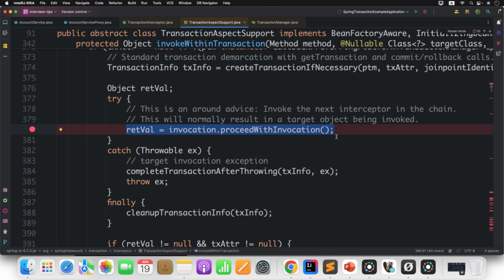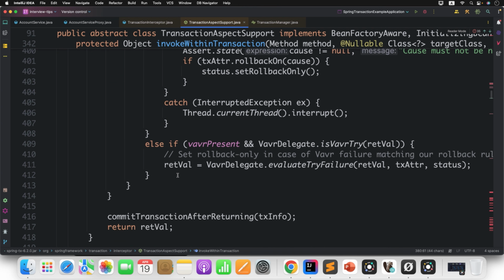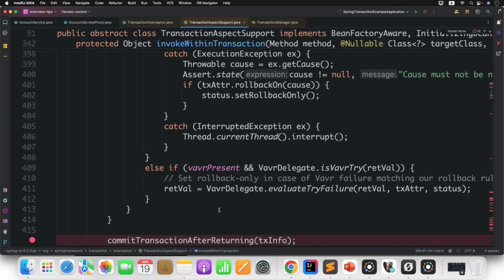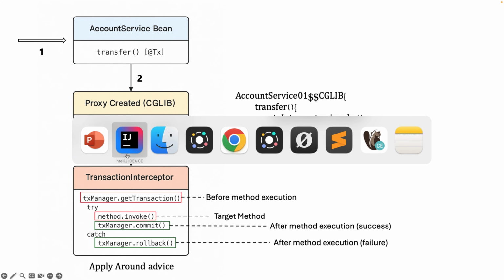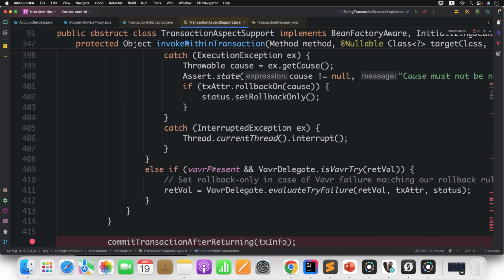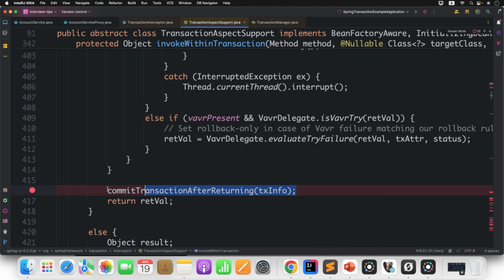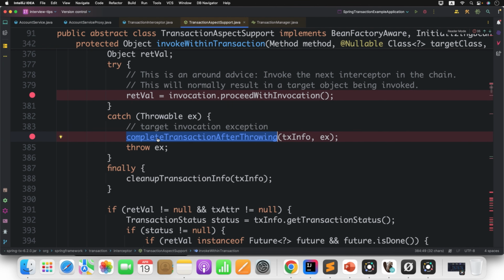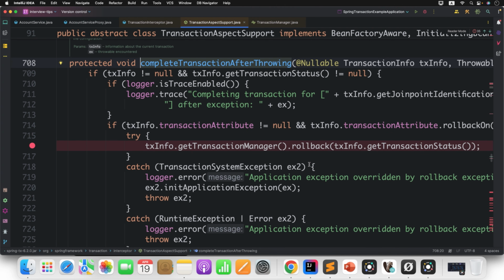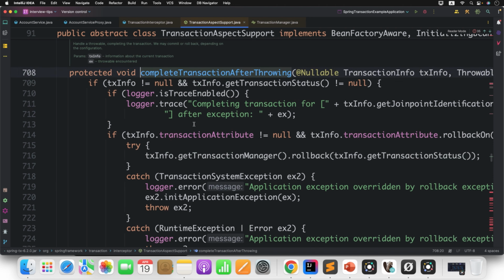Okay, then if there is any failure, it goes to this one. If there is no failure, it will simply execute this. This is something we understand, right? Method.invoke is nothing but your target method. Before that, it will execute get transaction. After that, it will either commit or roll back based on the scenario. So here it is committing if all is good. Here, if you observe, it will roll back if there is any failure. Can you see here? All good, right?